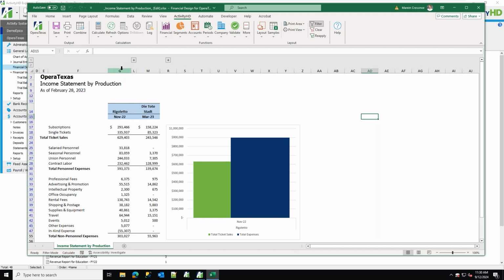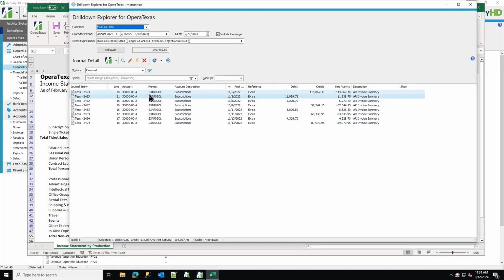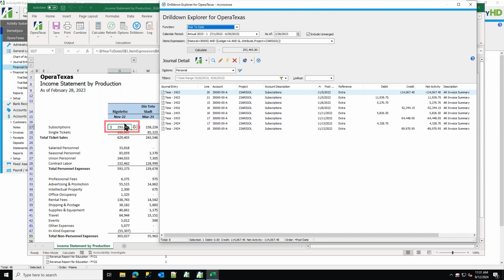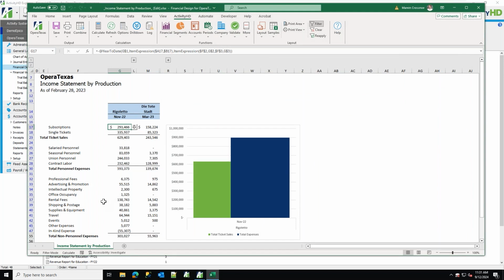This workbook shows the revenues and expenses for 2 opera productions, Rigoletto in November and Die Todesstadt in the following March. If we click on the subscriptions amount for Rigoletto, there is a little down arrow that appears to the right of the number. Clicking this arrow reveals all postings in the General Ledger that make up this $293,466.